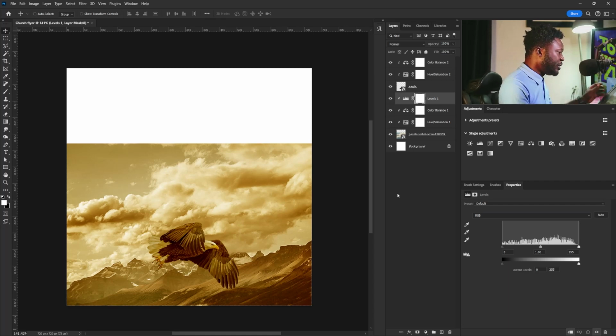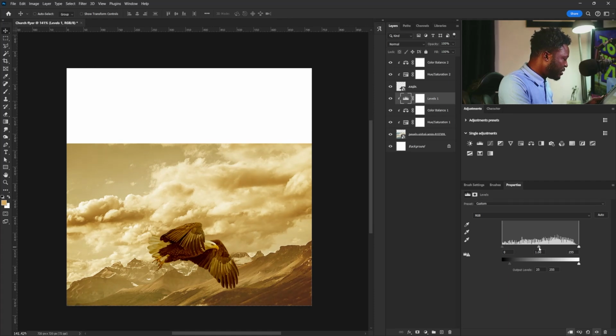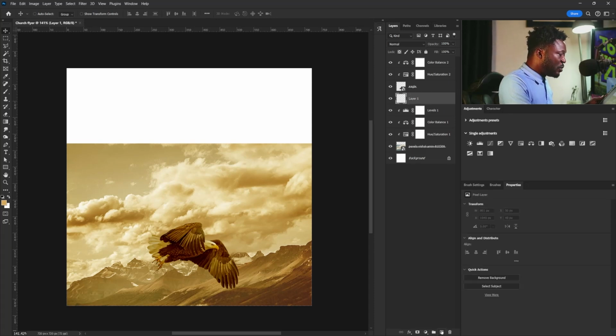So I'm going to separate the two elements now. I'm going to move this up like that to create the separation, and I'm going to move this down like that. Good. So I'm going to select the new layer icon here and call this font.